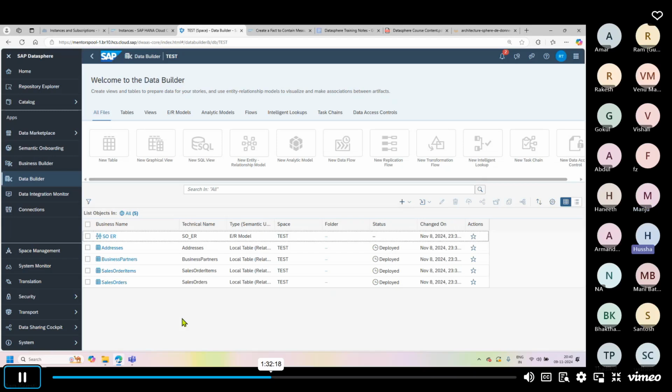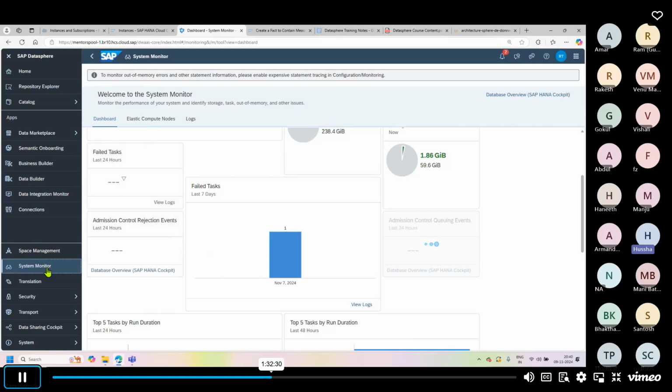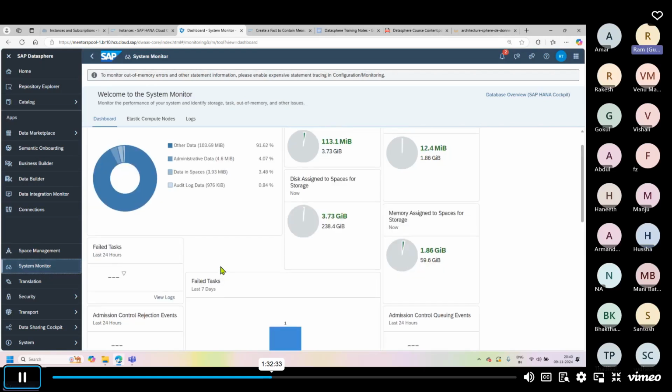One question. How do you define how much space is needed for each space, or overall, what is the space that you have for one tenant? Is it based on the licensing, or how do you define that? Yes, good question. You actually answered it also. One thing is the total space of your entire tenant. See here the system monitor. The first message itself says to monitor this to avoid out of memory errors, because one common thing that happens in Datasphere, or even when HANA was new, is the out of memory problem, popularly known as OOM issues.